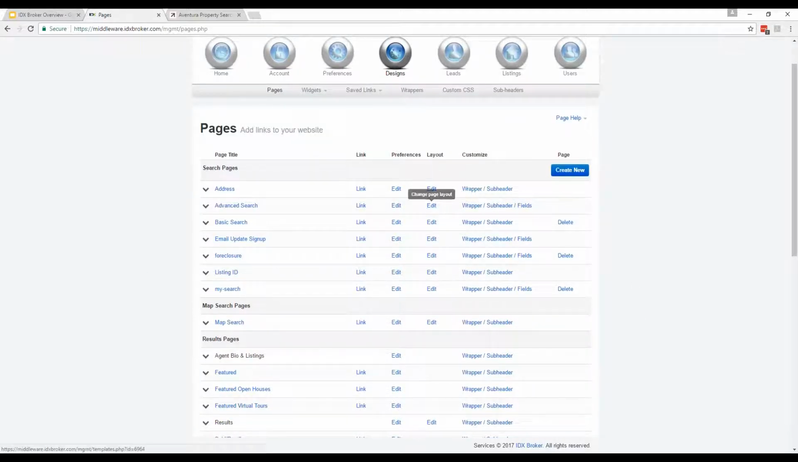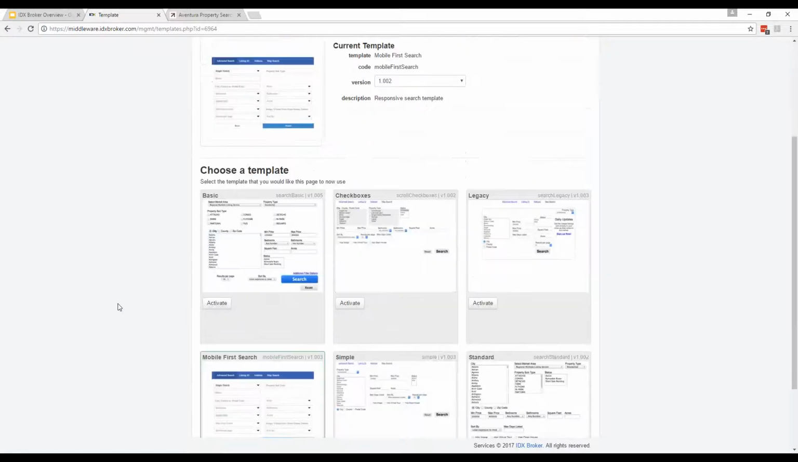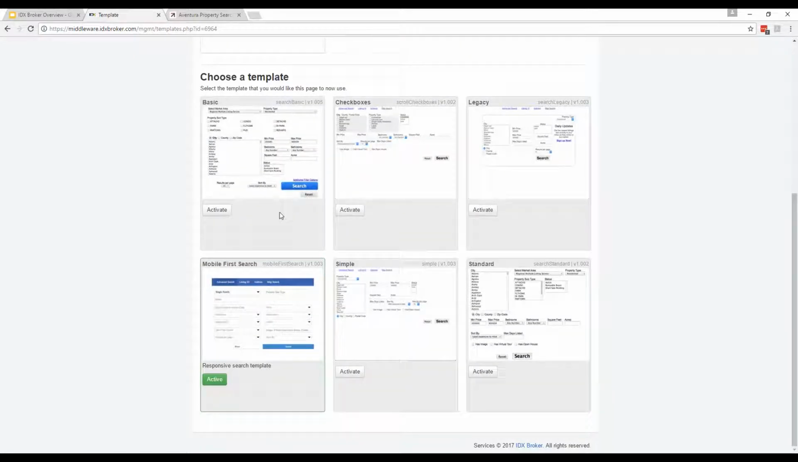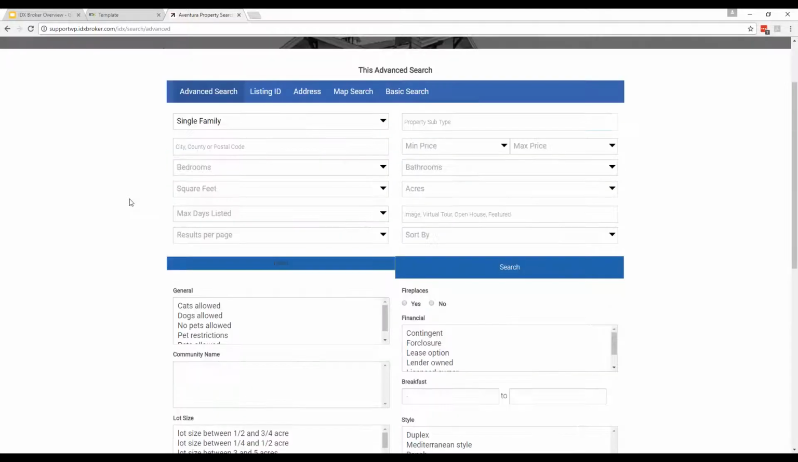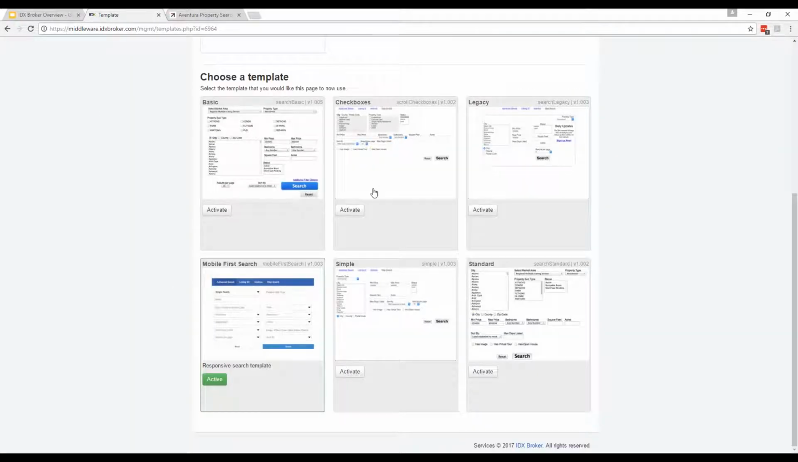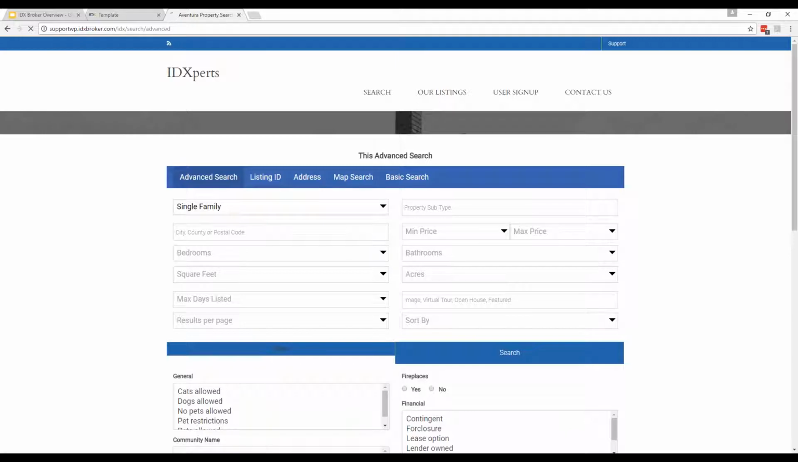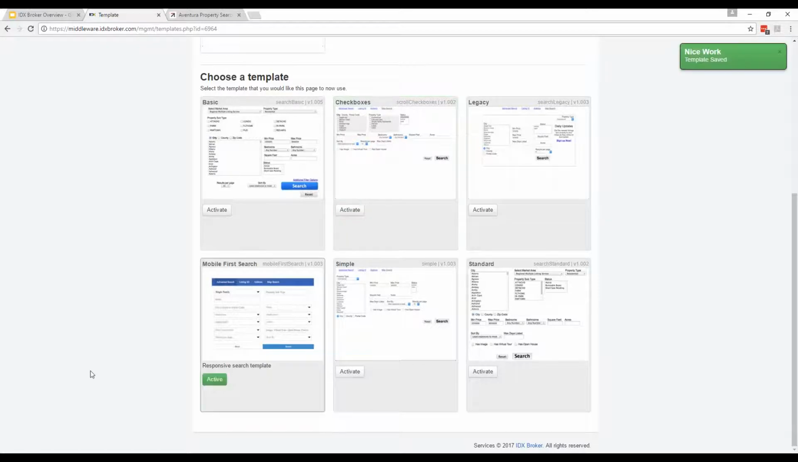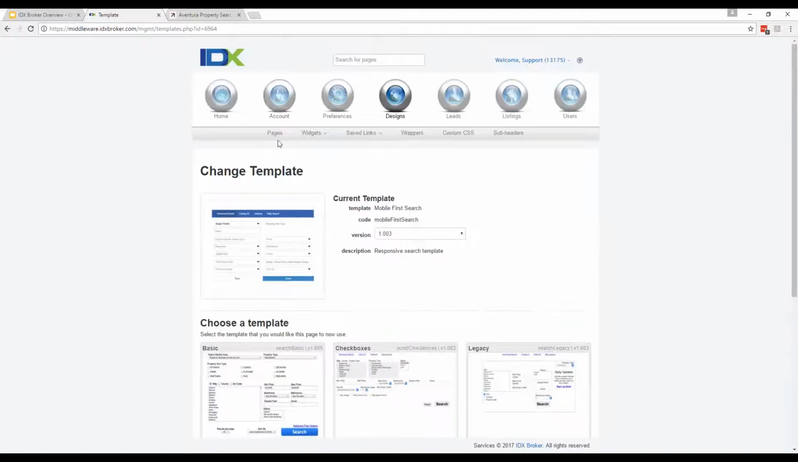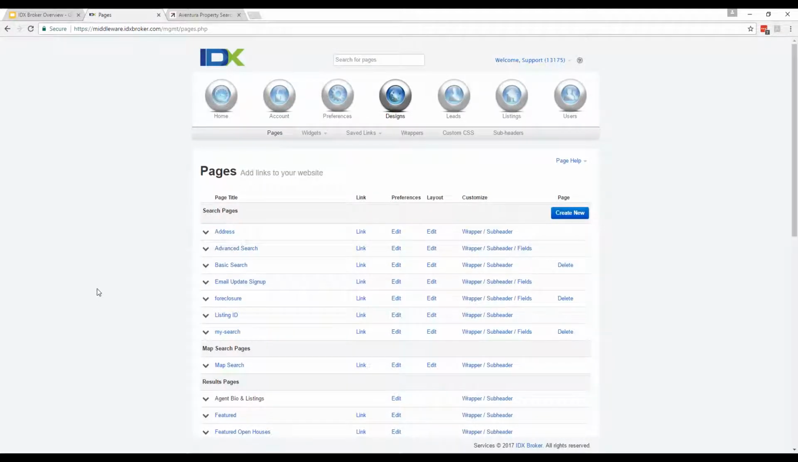And then each page has an edit layout option as well. If you go into the edit layout, you'll see that a lot of the pages will have somewhere between 3 and 9 templates. You can see that right now I have mobile first active, and that's the one that shows up on the front end of my site. But if I were to change it to, say, checkboxes, click activate, and then refresh the page, you can see the layout changes. And so you make that selection in here. We like to use mobile first because it is a fully responsive template for the pages. So if your site is a responsive website, it's probably the best one to use.